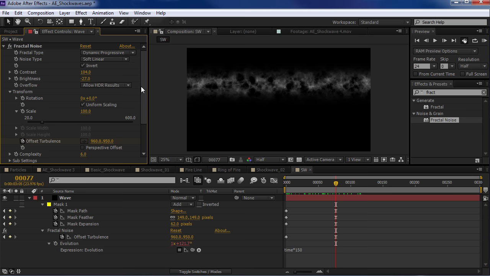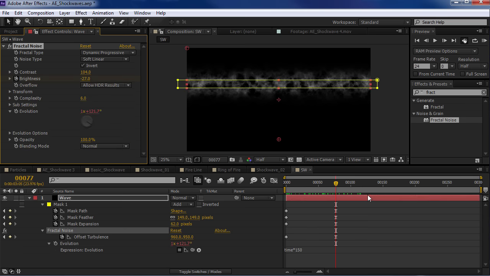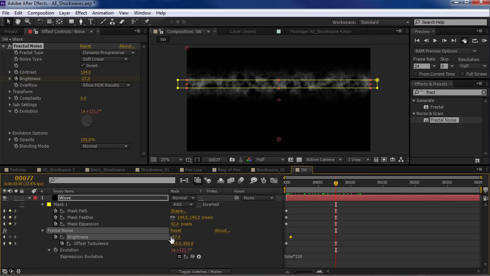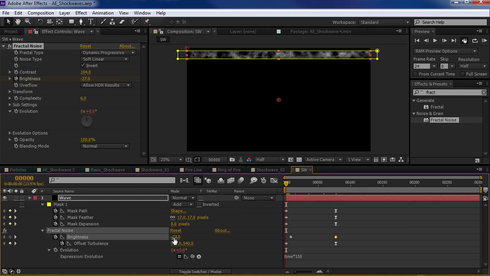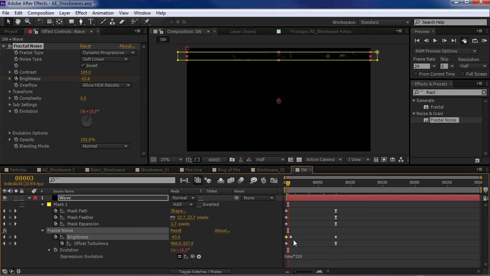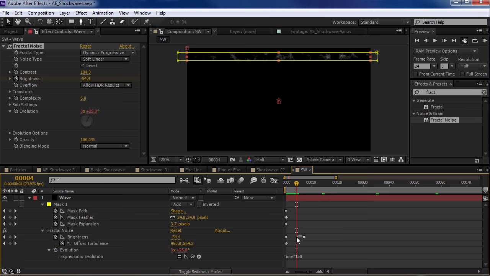And the other thing I want to do is fade it out. So what we'll do is we'll take the brightness, and we'll hit U, turn it down until the fractal is gone. And I might go to the very beginning and do the same thing so that it pops on really quickly, maybe over like 3 or 4 frames.